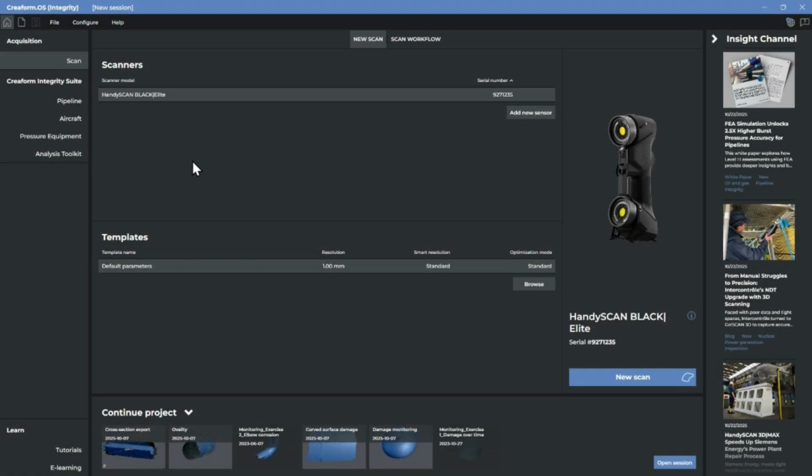Hello everyone. Welcome to the new ecosystem of the Creaform Integrity Suite. Let's briefly explore together some of the changes that have been made to the software.